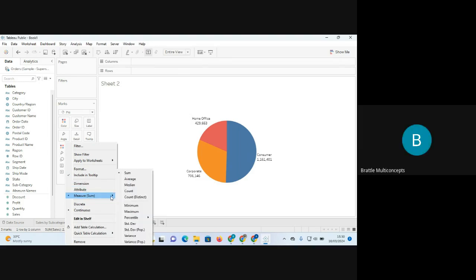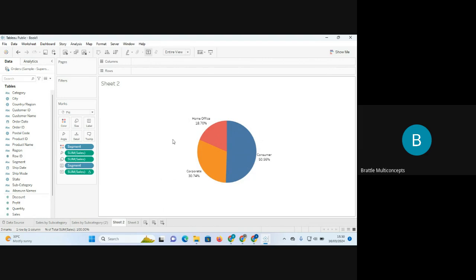let's see here. Sum, average, percentage, this. No, it cannot work here. Let's come down and see here. Quick table calculation. You can see percentage of total. Can you see the quick table calculation, please, everyone? So it's changed it to percentage of total. So you can see 50%, 30%, 18%. So that's how we get our 100%.